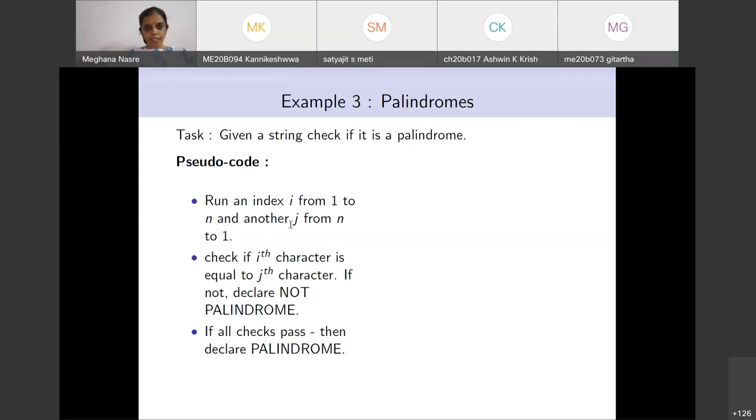And another index j from n to 1. And check if each character keeps matching. The index i is running ahead, and the index j is coming behind. That is, index i is running from left to right, and index j is coming down to 1, or 0 depending on the language, which in C is going to be 0. If the ith character is equal to the jth character every time, then declare that it is a palindrome. Else, at any point, if you identify that they are not equal, declare that it is not a palindrome. So is it required that we run i from 0 to n minus 1 and j from n minus 1 to 0? Is it required?